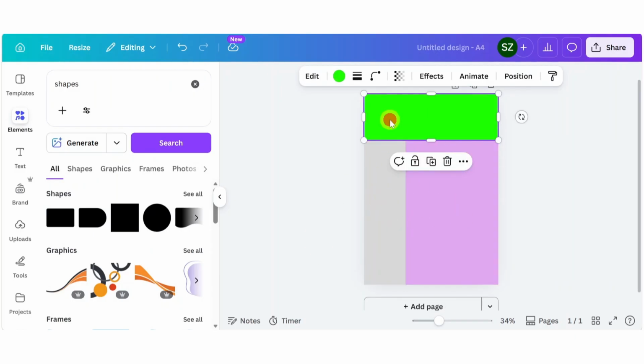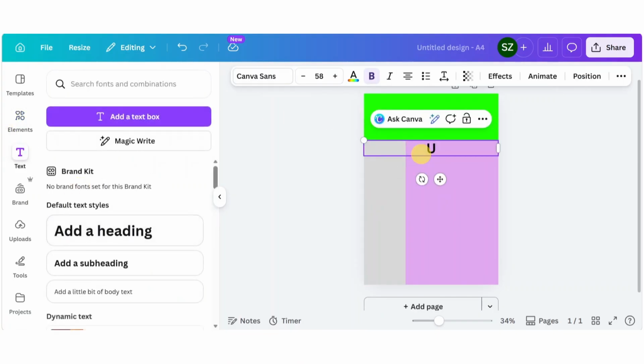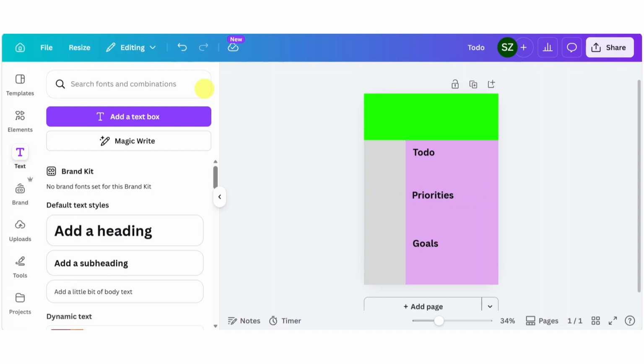Next, click on text and add a heading and start labeling your sections. Common planner headings include to-do list, priorities, notes, goals. Choose clean readable fonts and keep consistency across the design.